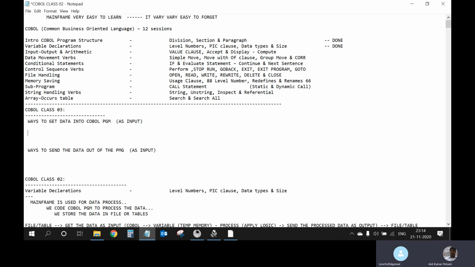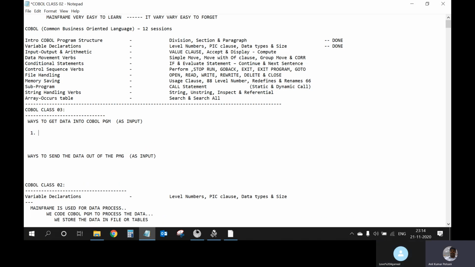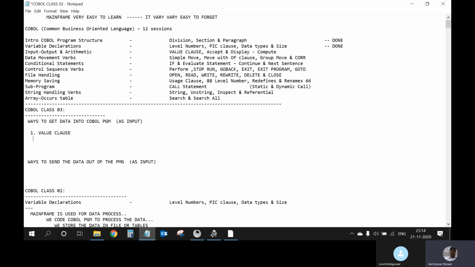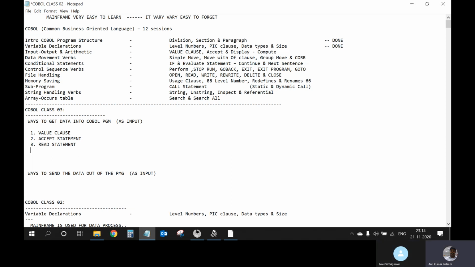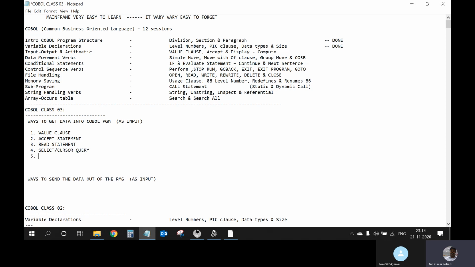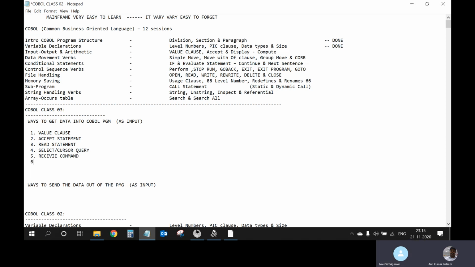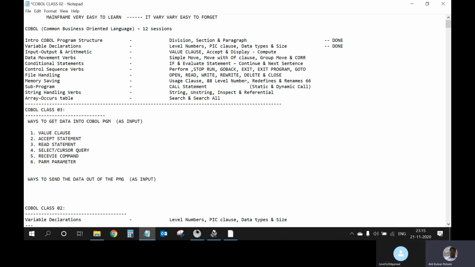So if this is the question that comes in an interview, the first option is to go for the VALUE clause. This is one of the statements or clauses: ACCEPT statement, READ statement, SELECT or cursor query, RECEIVE command, from parameter. These are the 6 ways which I know to get the data into a COBOL program.